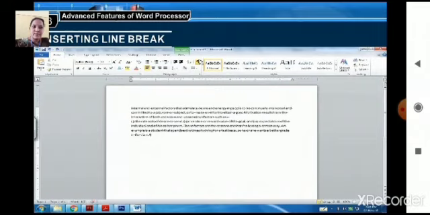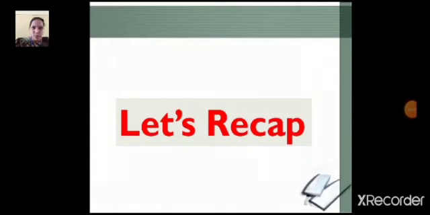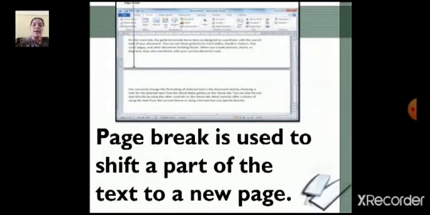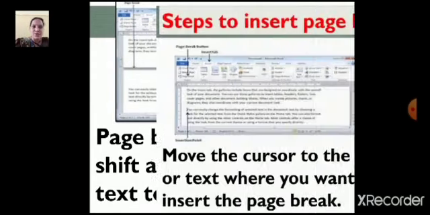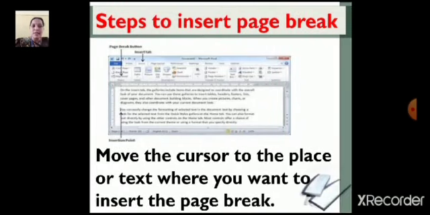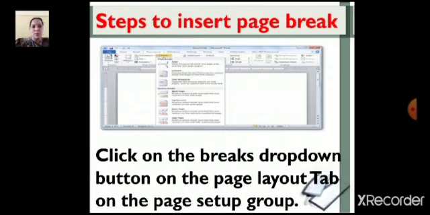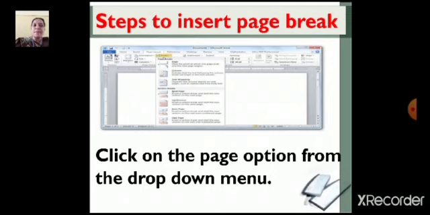Let's recap what we learned today. We learnt about inserting page break and inserting line break. Page break is used to shift a part of the text to a new page. To insert a page break, we have to move the cursor to the place or text where we want to insert the page break. Click on the Breaks drop-down button on the Page Layout tab on the Page Setup group. Click on the Page option from the drop-down menu.